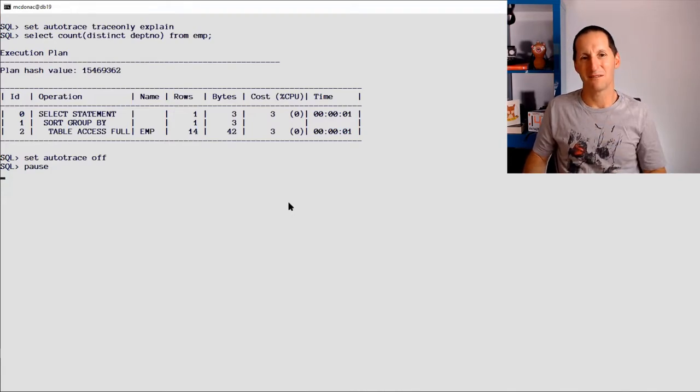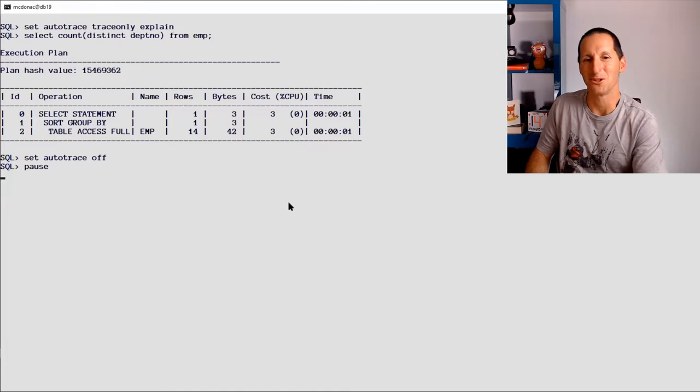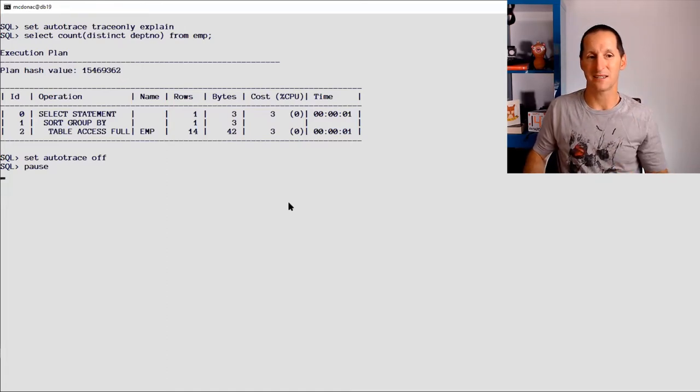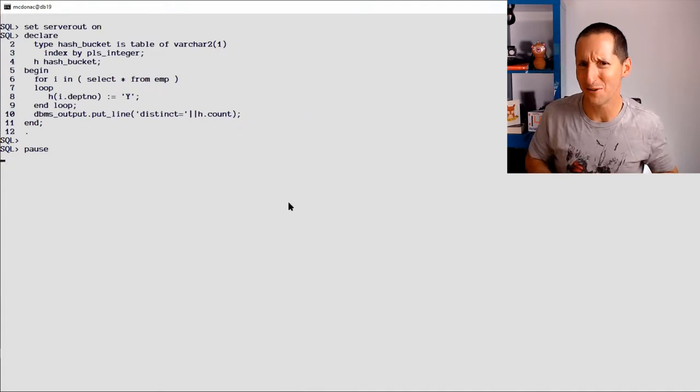Can we do better? Because let's face it, the thing that seems to be glossed over here is the fact that I just did a big sort. That's fine to sort 14 rows on the employee table. What if I want to sort a million rows? Sorting is really expensive. So I came up with this brainwave.